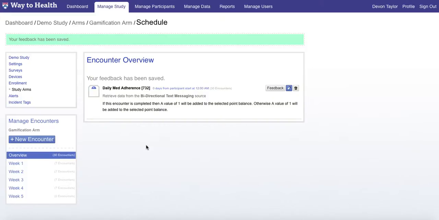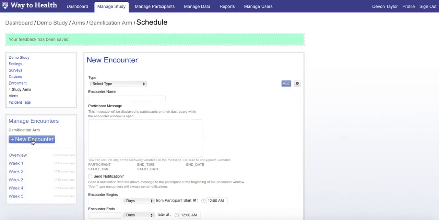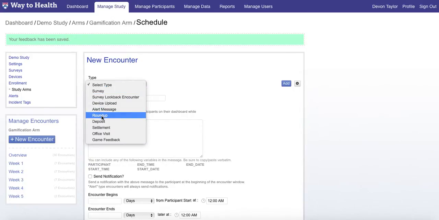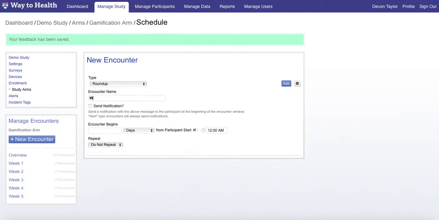So now we need to build our roundup that's going to occur at the end of the week and let the participant know about their weekly medication adherence. So this is going to be a roundup. It's going to begin at day 7. Let's just say 11 a.m. And it's a month-long study, so every 1 week, 4 times.